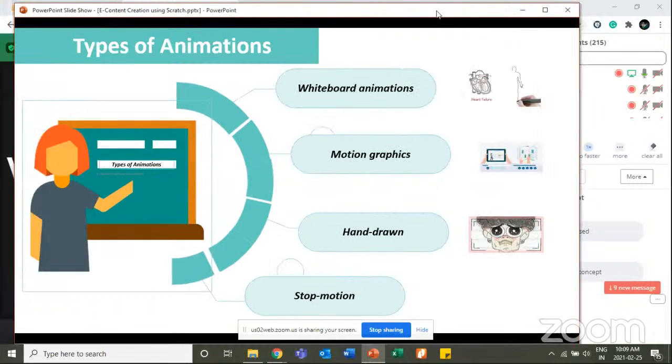Now these animations are categorized based on different criteria. Here on a general basis, I have listed down 4 animations which are widely used in the education sector. The first one is a whiteboard animation. If you can see the whiteboard animation here, it's a hand-drawn animation. In the picture, it is drawing a human heart, showing heart failure. So it is a handwritten or hand-drawn animation or illustration.